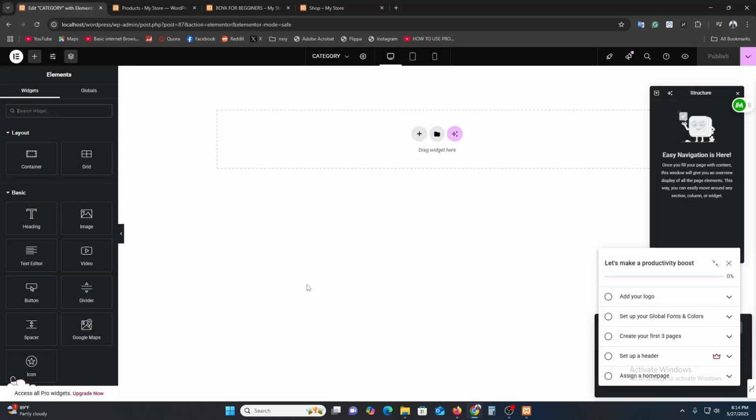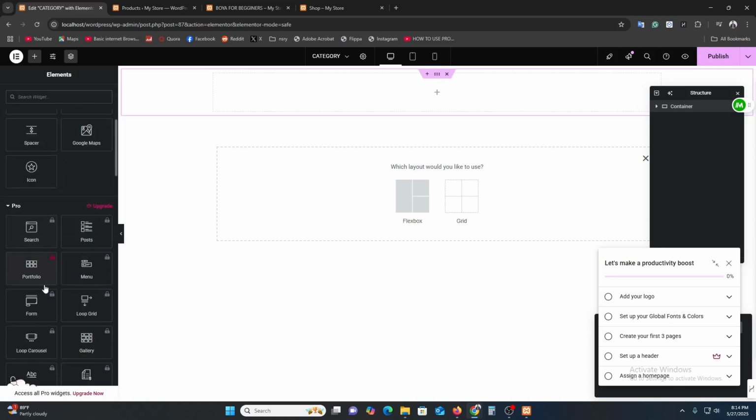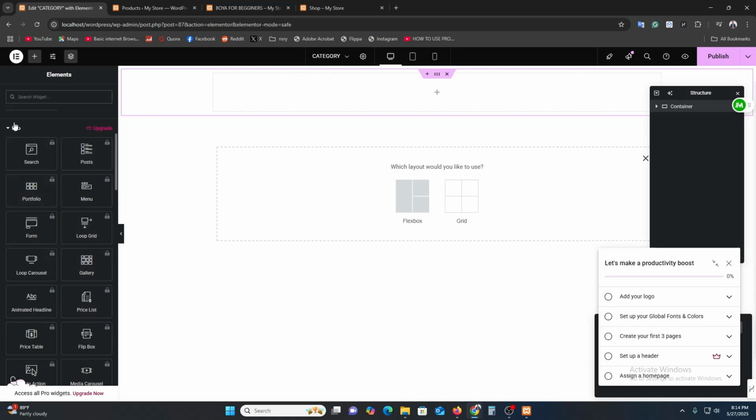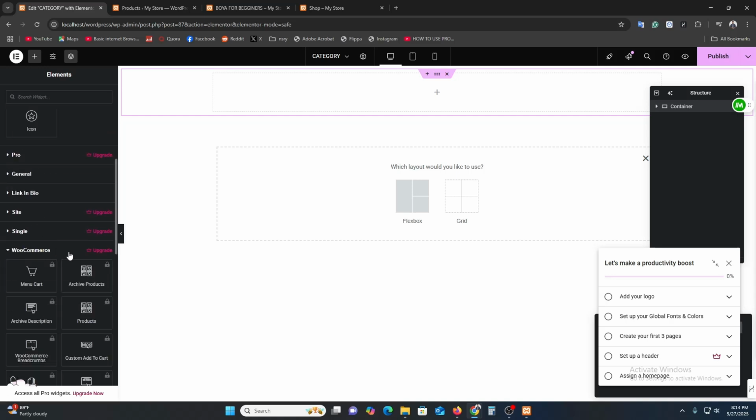So here you can see this is the option editing panel. I'm going to add some grid over that place, so I'm going to add a container in here. Now in this platform I'm going to add products. Here you will find the WordPress. So let's, here you can see the WordPress.